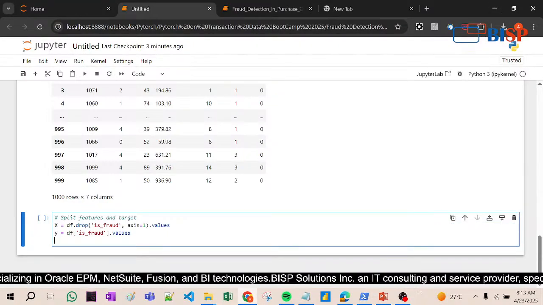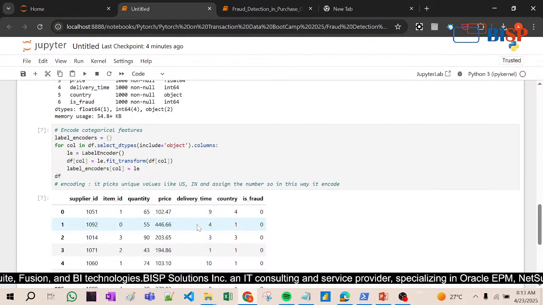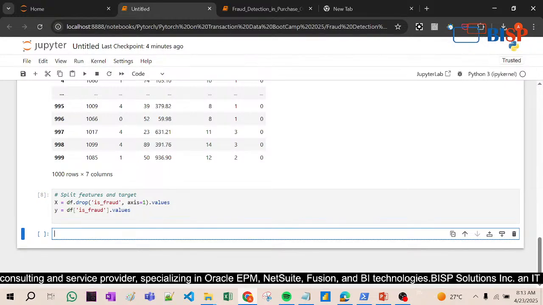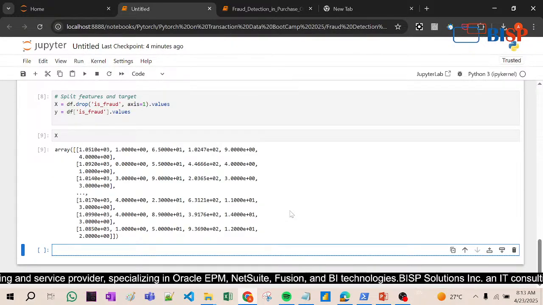Now see, split features and target. Features means the independent variables. Independent variables means item ID, the quantity, the supplier ID. We already have those items. And the dependent item is is fraud, right? We are going to identify that. So let's put this. Look at this.